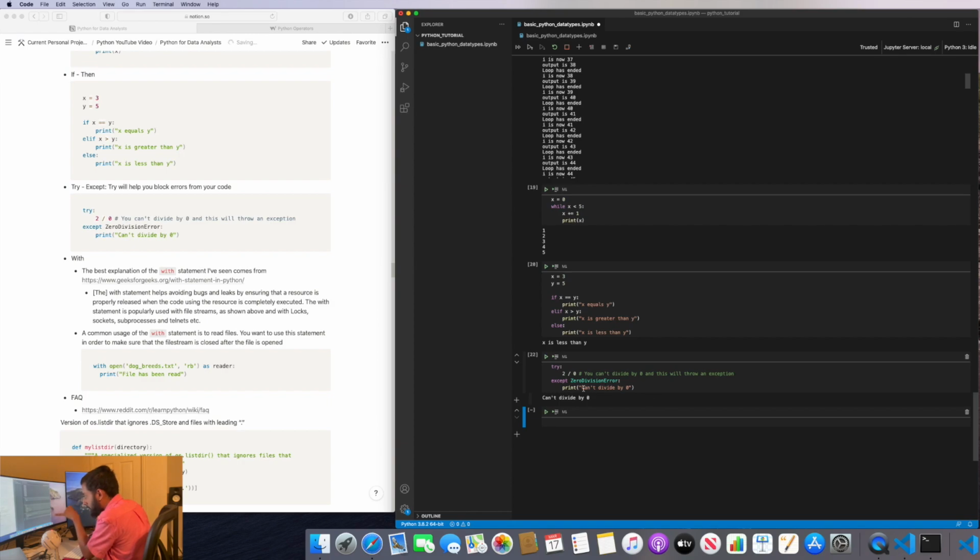So you'll see, instead of printing 2 divided by 0, a ZeroDivisionError, it prints out "can't divide by 0." Very simple. These are pretty useful for when you're writing more robust code that you don't want to just break on you like that.